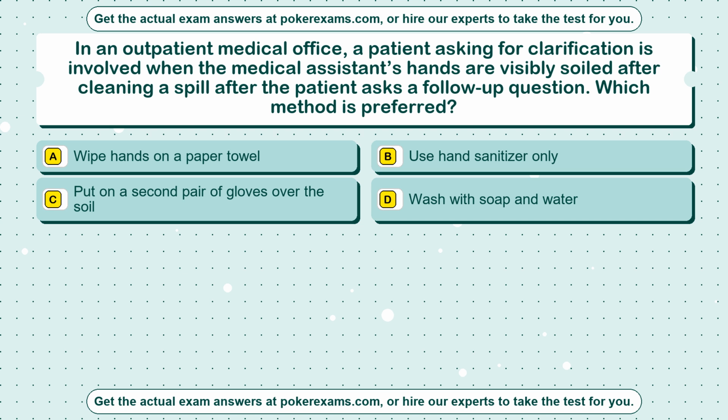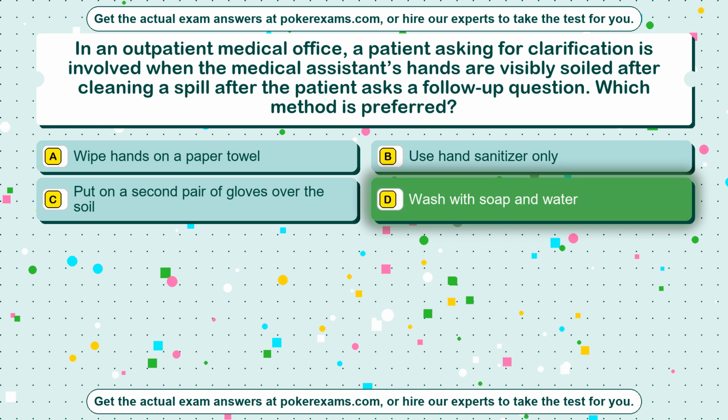are visibly soiled after cleaning a spill after the patient asks a follow-up question. Which method is preferred? Option A, wipe hands on a paper towel. Option B, use hand sanitizer only. Option C, put on a second pair of gloves over the soil. Option D, wash with soap and water. The correct answer is option D, wash with soap and water.